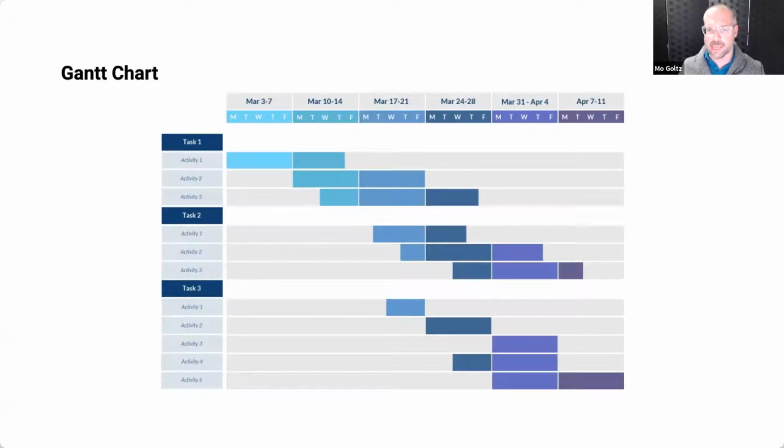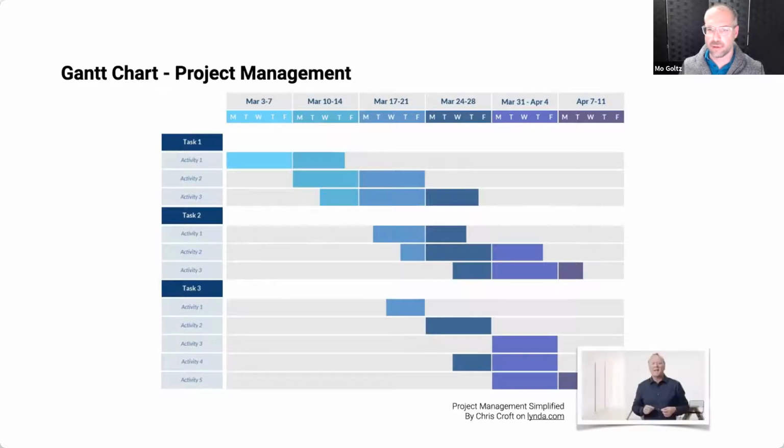Now, how do you create a Gantt chart? Well, Chris Croft on lynda.com has absolutely the best way to create Gantt charts.